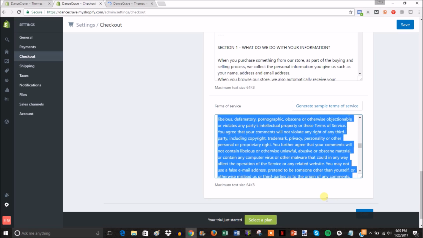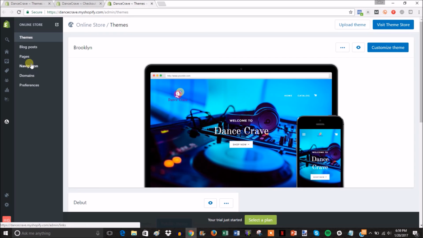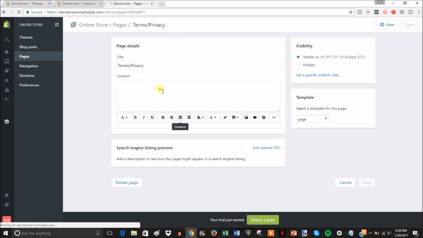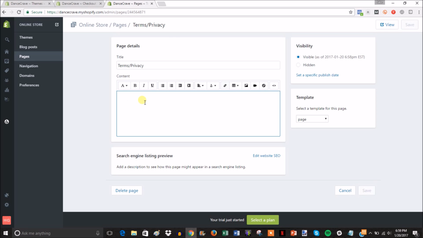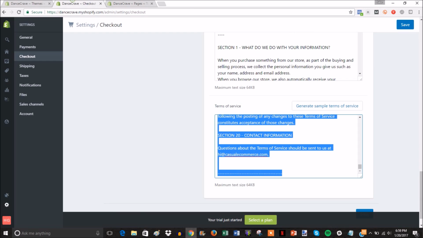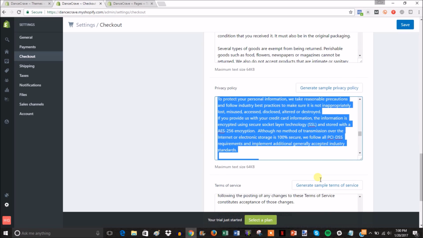And obviously, if you want custom things, you can customize your terms of service and things like that. You don't have to do it just like this, but for the sake of time, we're just going to do this real quick. So I'm going to open up the terms and privacy page. Go ahead and throw in the terms of service. I'm going to come back here and then copy the privacy.